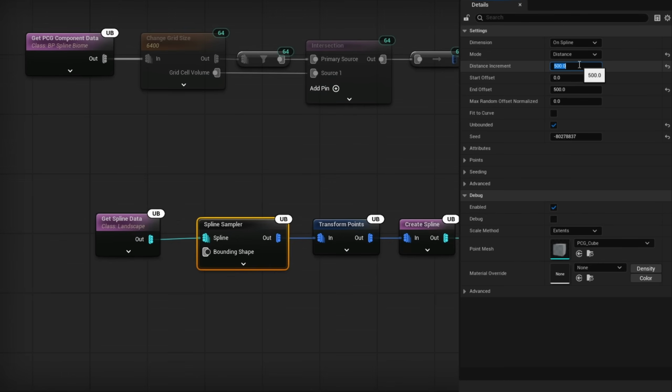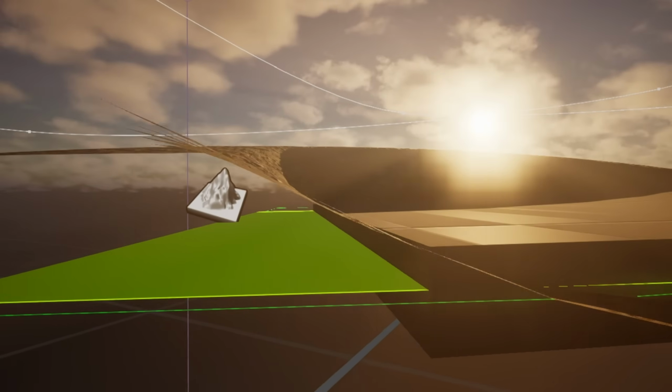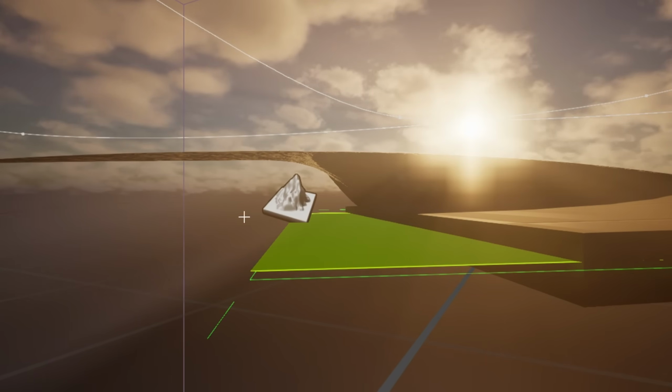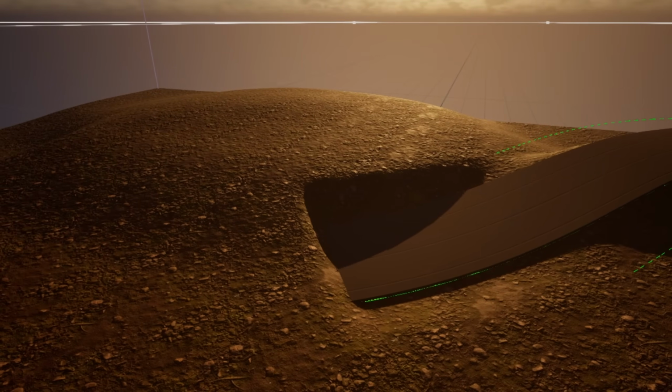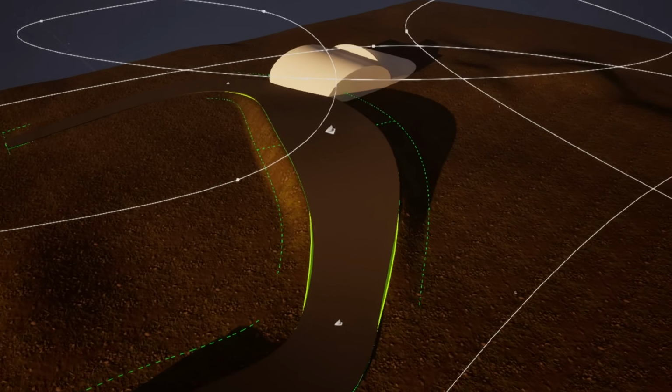If I set this back to 500 and turn the end offset to 0, make it all the way through to the very end, as close as it can. And as you can see, it still doesn't make it all the way through because the last 500 piece does not fit in here. You might want to play around with the values depending on what you want to achieve. But fantastic, we now have this really nice bend here.